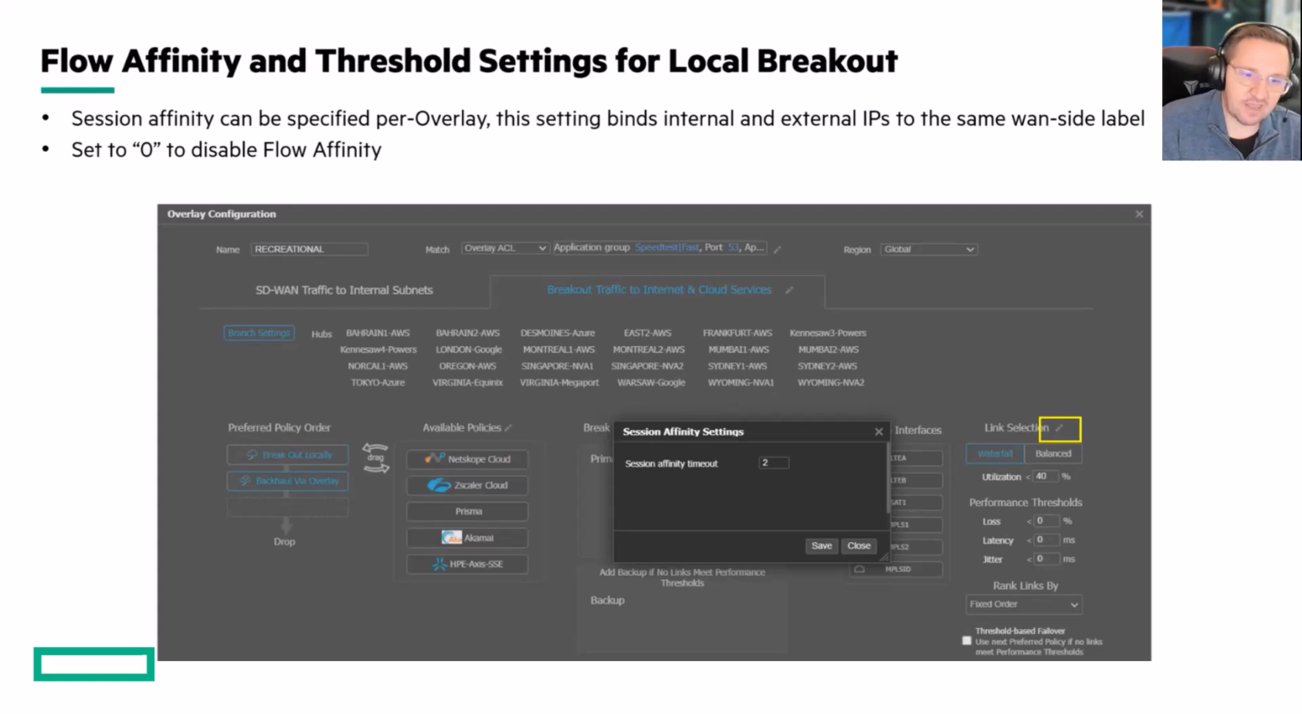Now, if there's an SLO violation, or something happens, of course, then affinity will be broken. But this mechanism attempts to keep the flow sessions between two IP addresses on the same label. This is the number of minutes since the last flow ended that we preserve the affinity. You can set it to 0 to turn the affinity off altogether.